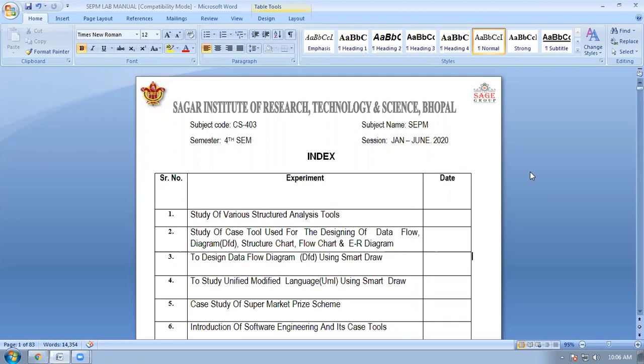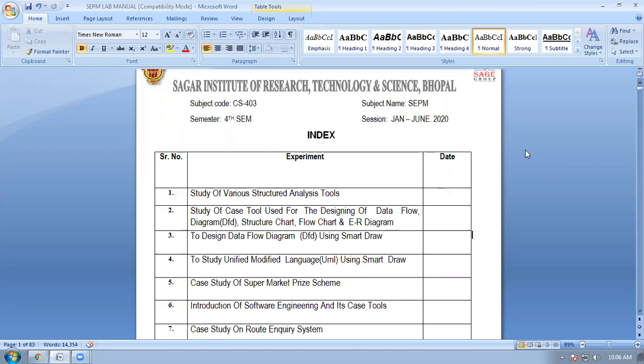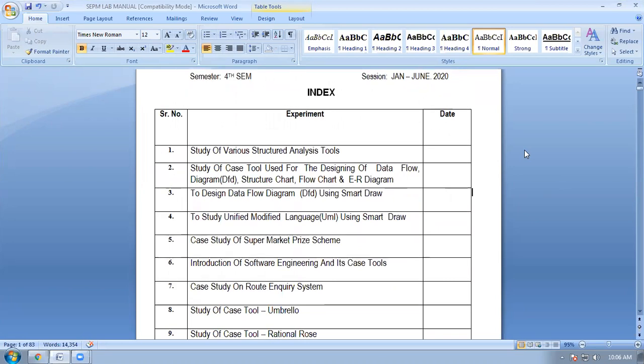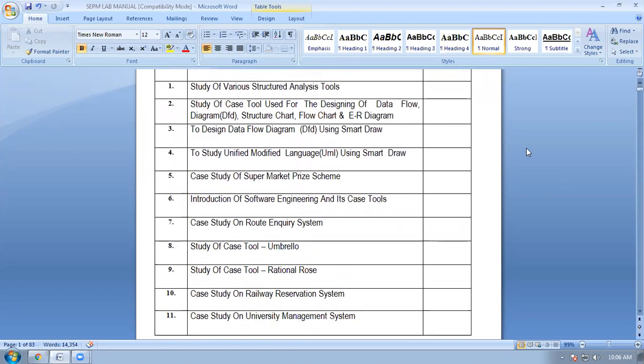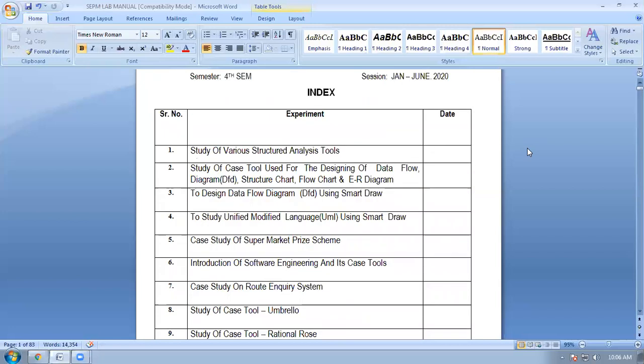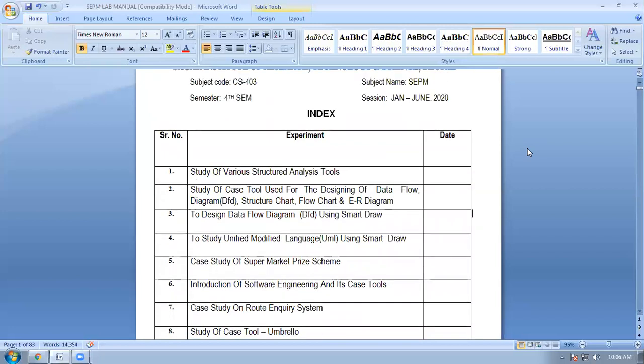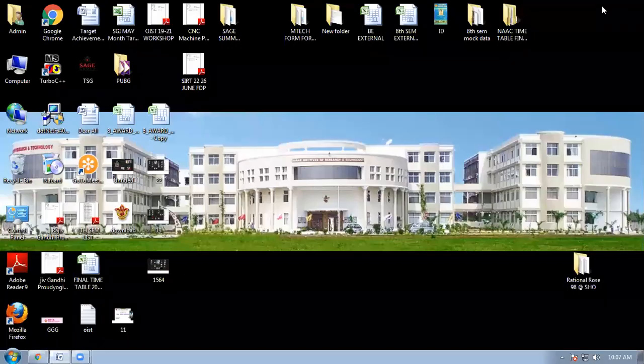Today, we are going to start the lab experiment of software engineering. So, before we start the experiment, we will see the list of experiments. This is the list of experiments as per the syllabus. Before starting experiment number 1, today we will see the installation of Rational Rose software.